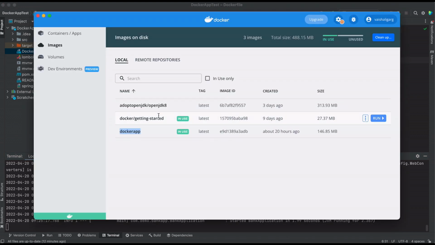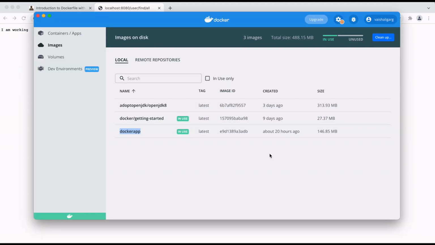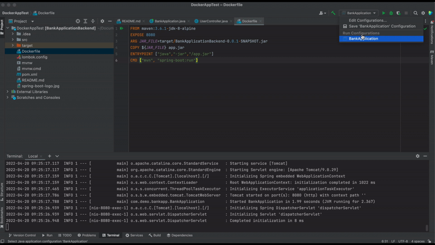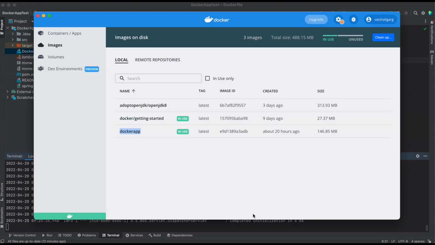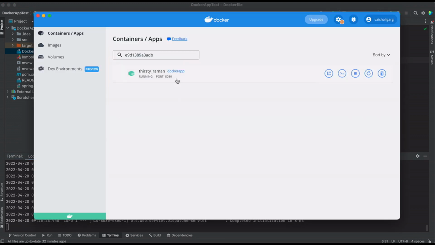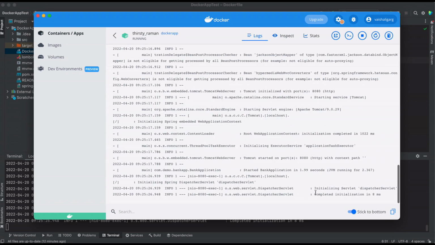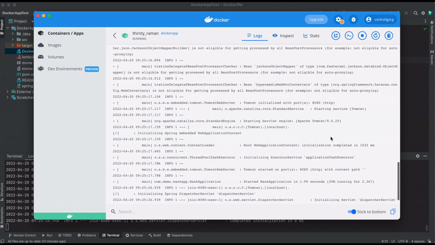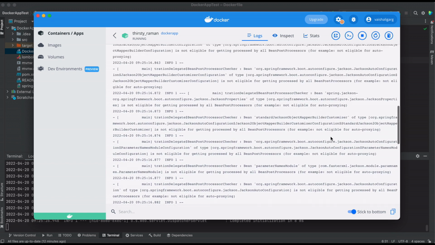So let's see, is it running or not? Yes, it is still running, and you can see it is not running on this local, but yes, it is running on Docker. If I show you here, yes, you can see the console also.